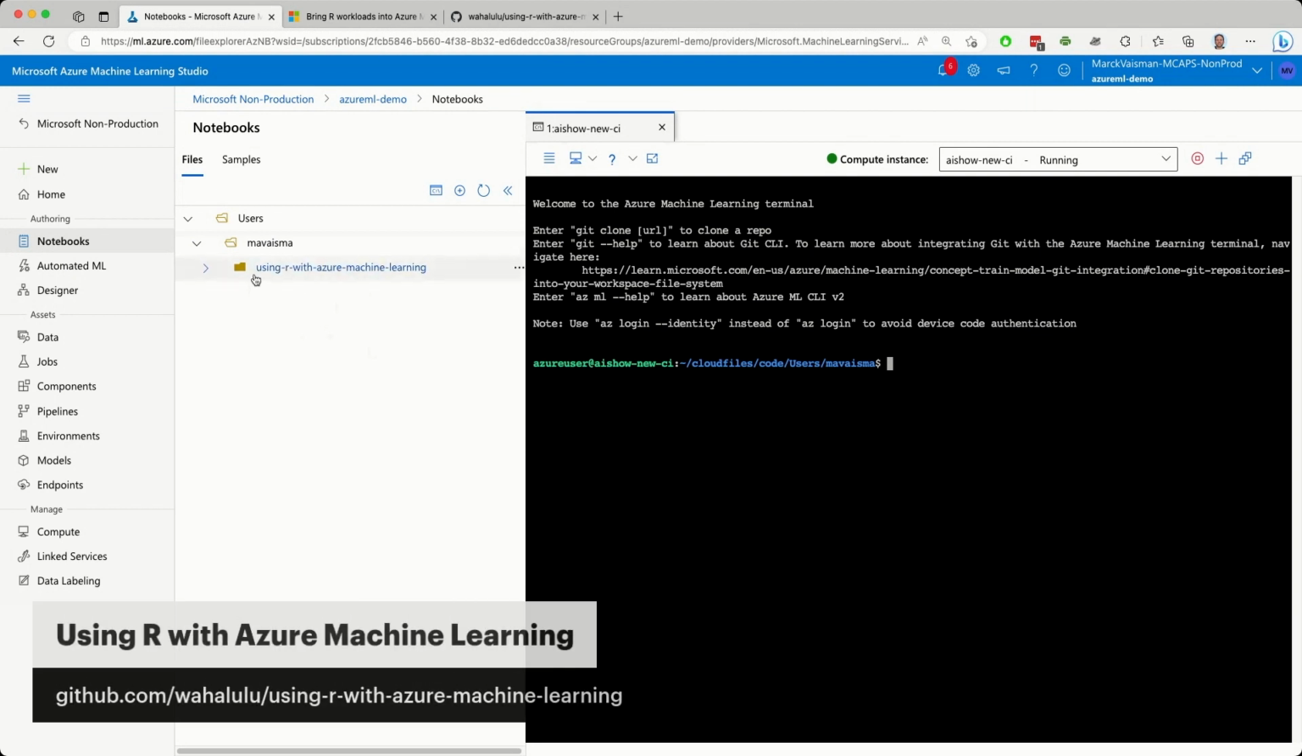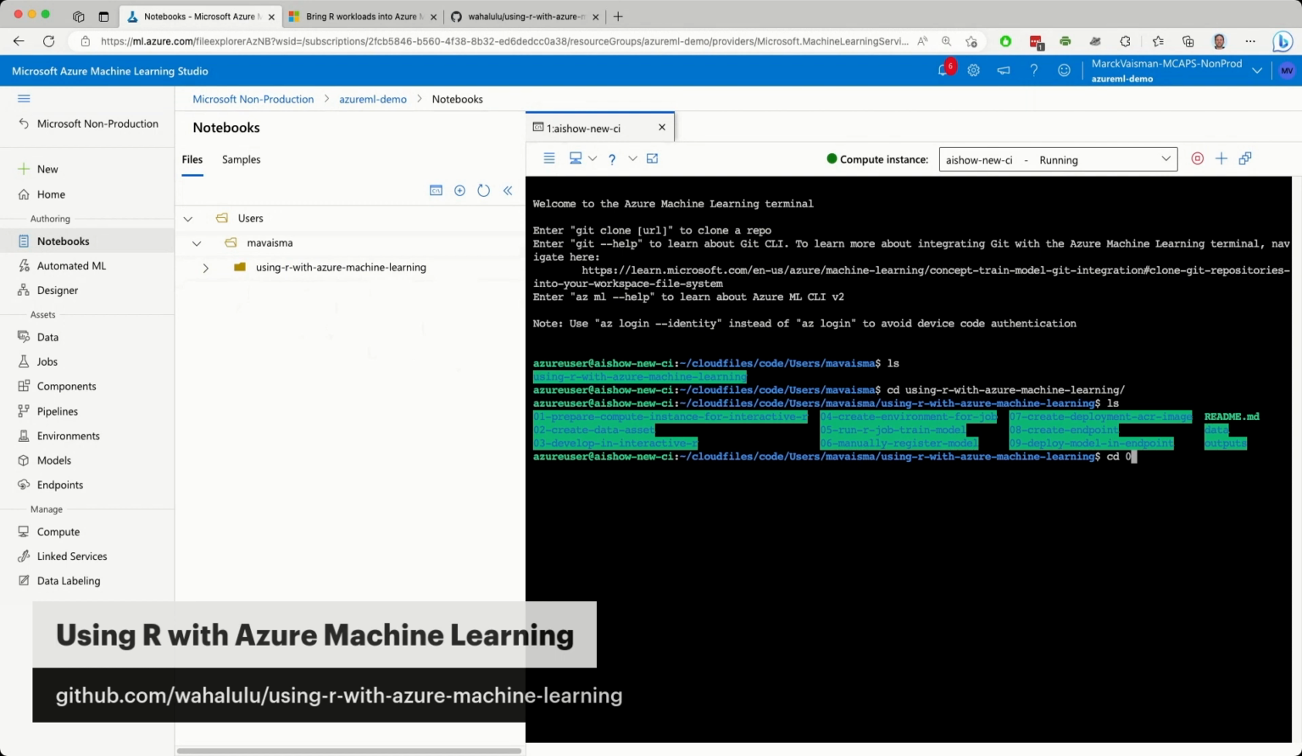I've cloned the repo, but since this is a new instance over here, this is what I need to do. I need to change directory, go to using Azure Machine Learning, then go to CD01, prepare. The first thing I'm going to do is install a couple of different packages on this compute instance so that I can actually use R with VS Code.